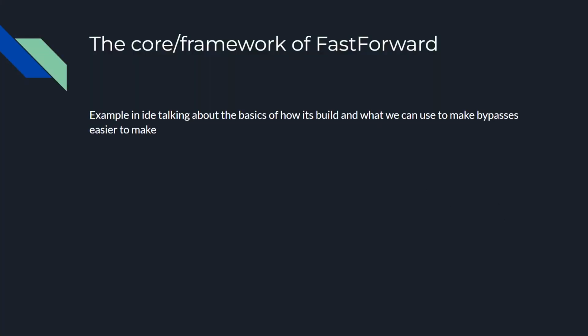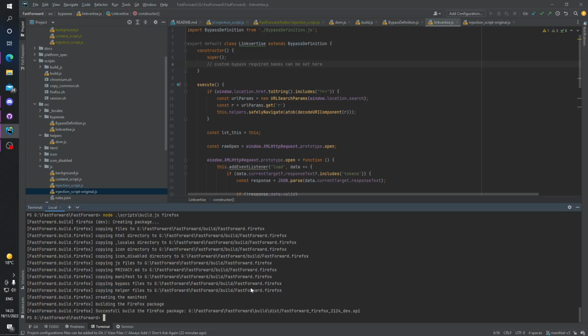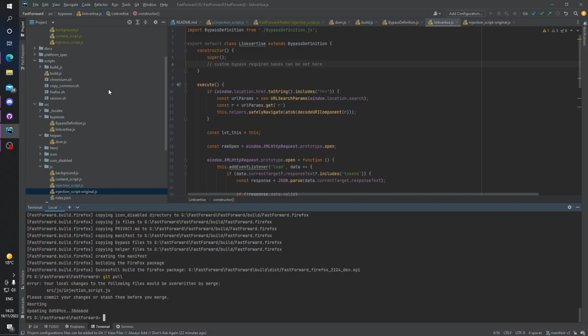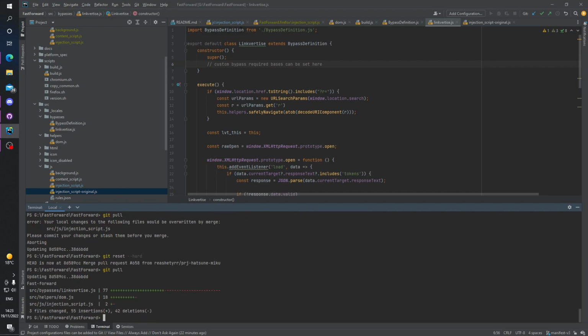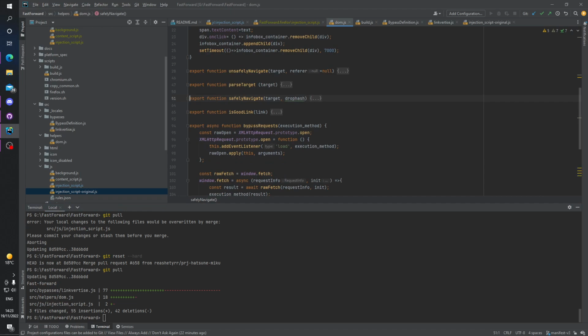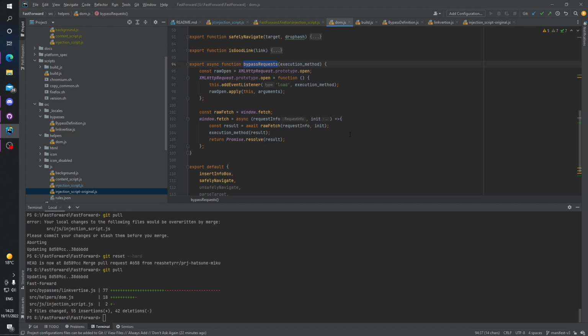So yeah, these are all methods to make it easier to build. I need to quickly pull it because there's a change. Yeah, we were missing some methods. Yeah, I've also created a new bypass request. This is just a wrapper to execute a method whenever any XML HTTP request or fetch request is made. This makes it so this code here is not duplicated everywhere.